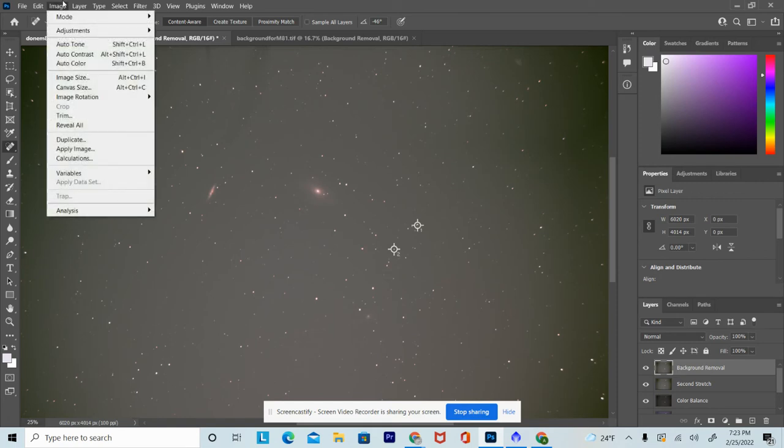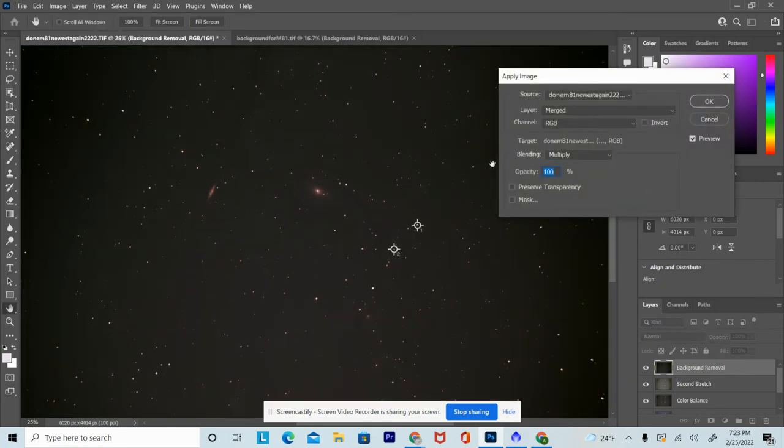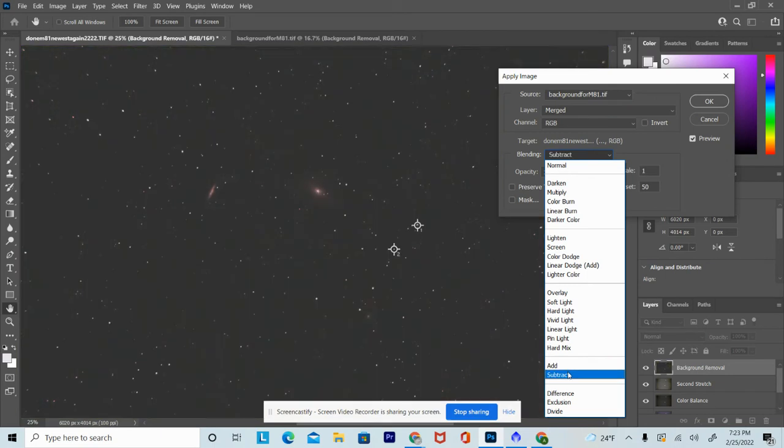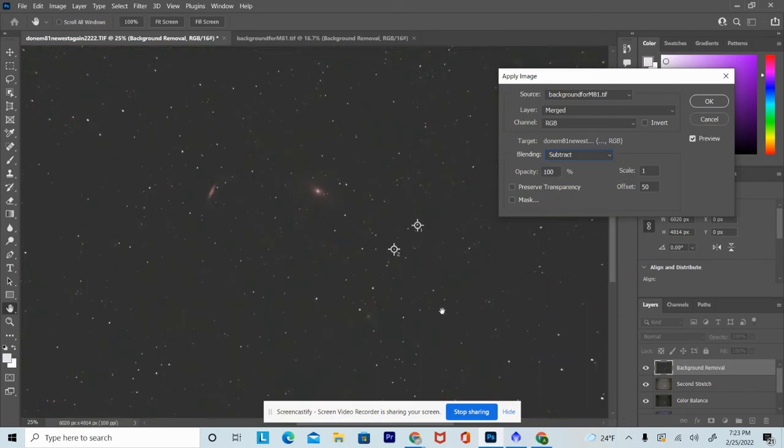Now we can go to Image and Apply Image. This will basically allow us to apply the image here. So we're not going to do this one. We're going to do this one. Now we want to not multiply. We're trying to change the blending to subtract. And there we are. So now I can change the offset up a little bit.